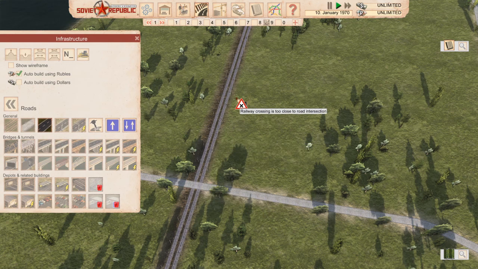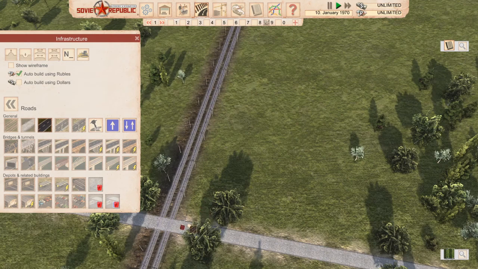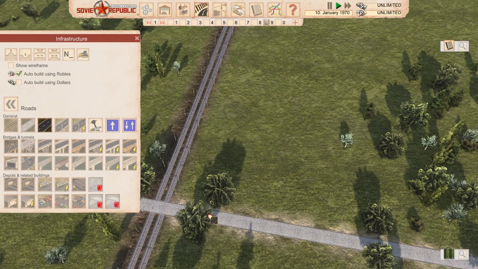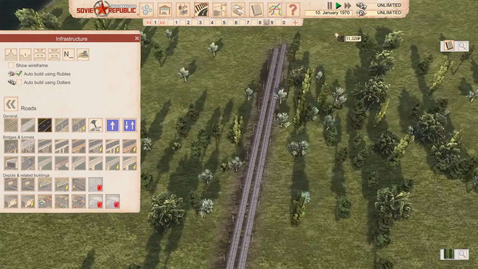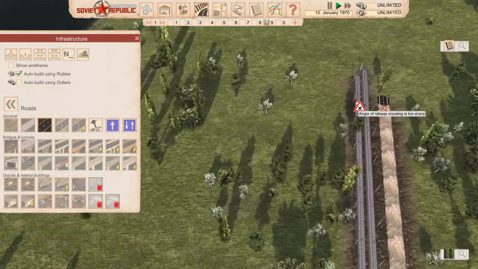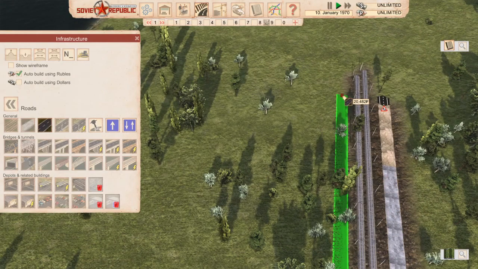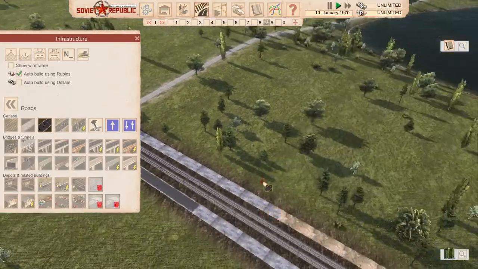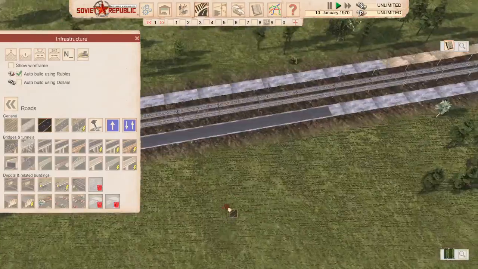Then we can just build this road right beside. Okay, so there's a railway crossing here, so we're going to build this along just like here. As you can see, it's right beside the tram line, and then we do the same thing on the other side. So now it is basically like a tram avenue, or a boulevard with a tram line in the middle.